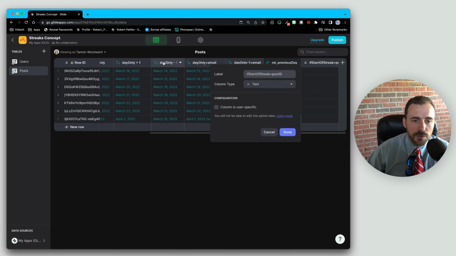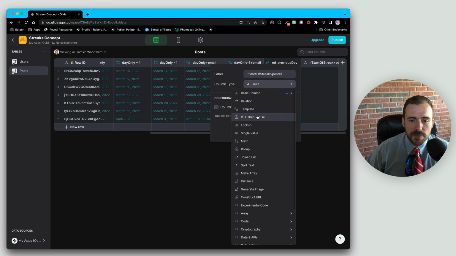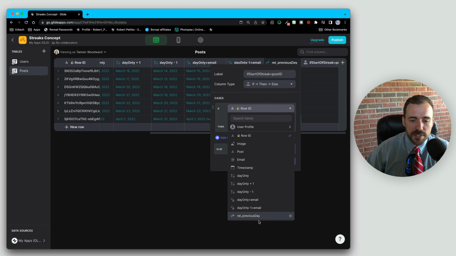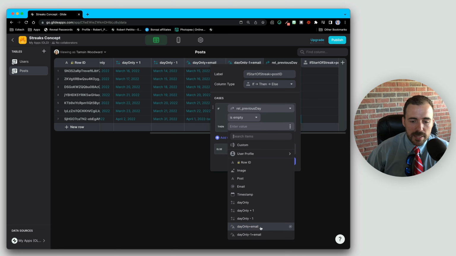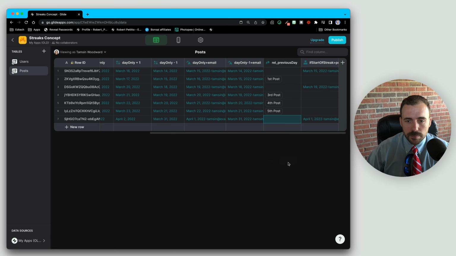Post ID. All right. So these day only emails are going to be like post IDs. So we're going to do an if-then-else, and we're going to say if this relation to previous day is empty, then we're going to write in this day only email, like that. All right. So these are all of the IDs where a streak begins.